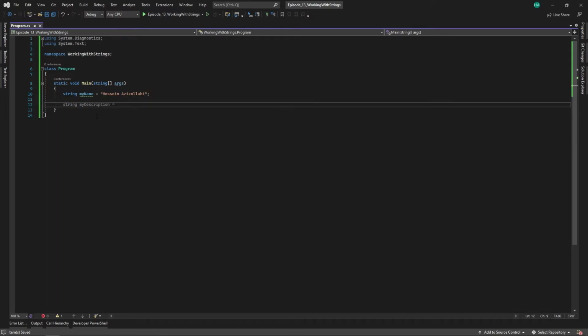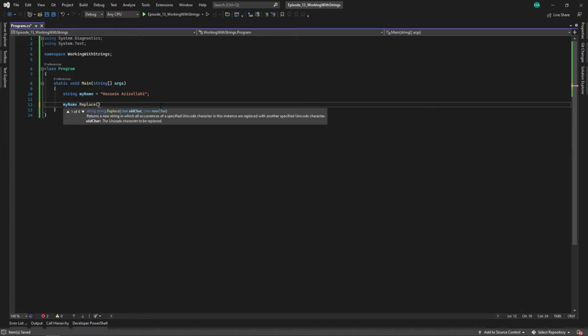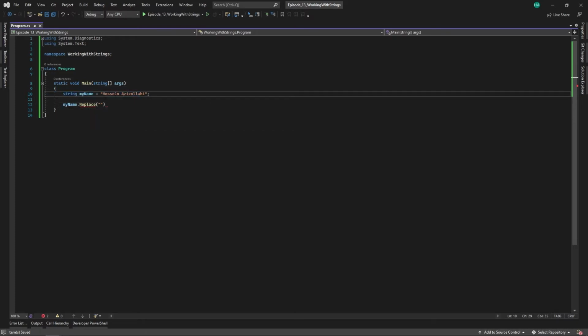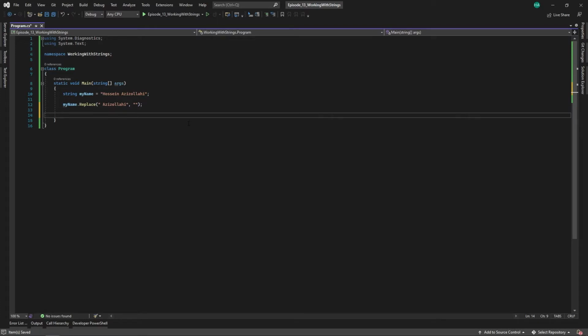Now we have some options for string variables, as you know. One of them is length, which we can find how much the length of our string is. One of the features that the string variable has is replace. So you can replace any part of your text in here with anything else. Now I'm gonna just replace Azizullahi, my family name, with nothing. So I'm actually removing my family name and just showing my first name.